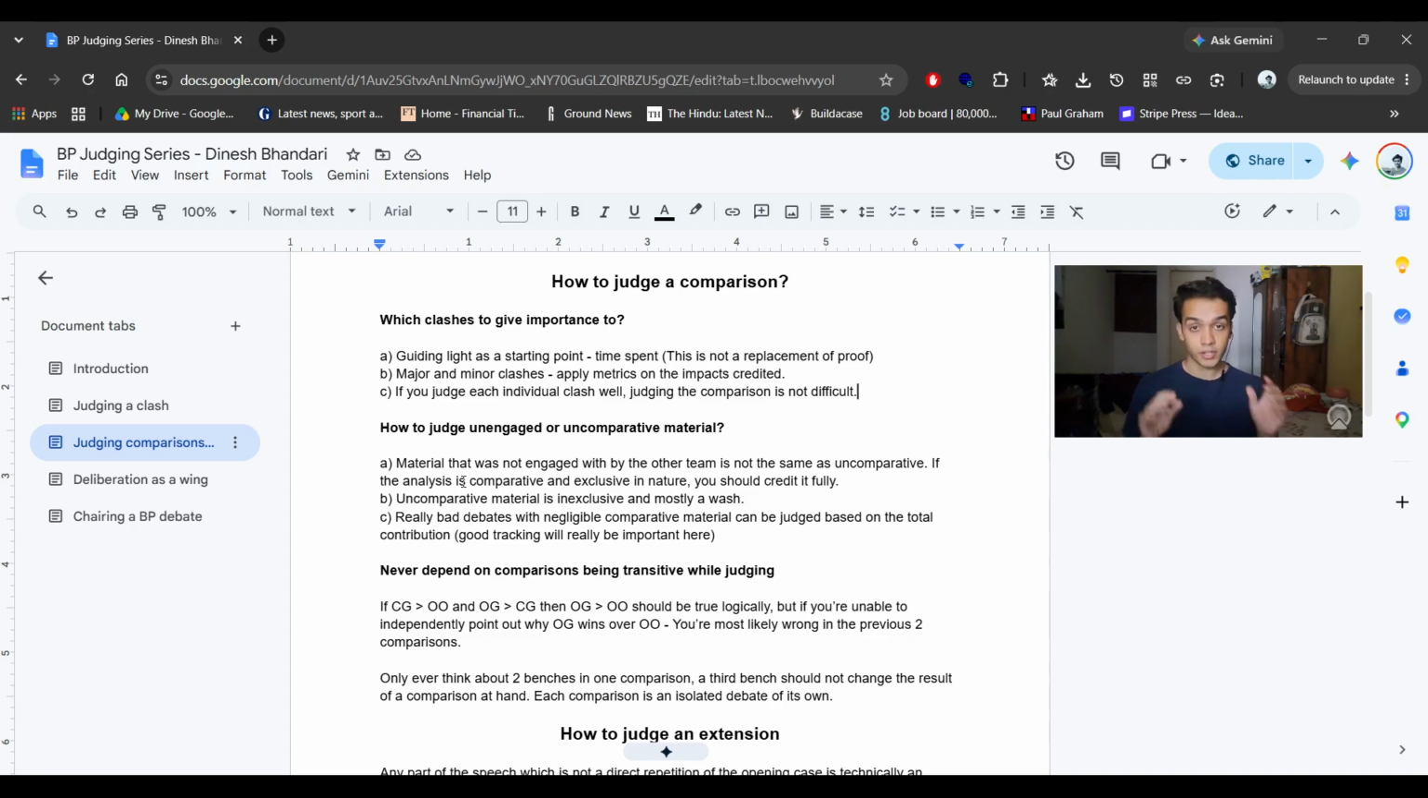So some material can be exclusively unengaged while being good or solid, right? That is different. Uncomparative material is material which is not exclusive, which is not comparative in the debate. It is not debate winning because the debate is a comparison, which means if I prove a benefit but do not necessarily prove why this benefit only exists on my side, that material is uncomparative. If I prove a harm onto the other side without proving that harm does not exist on my side, that material is uncomparative. Those two things are different, right? So first, let's clarify that.